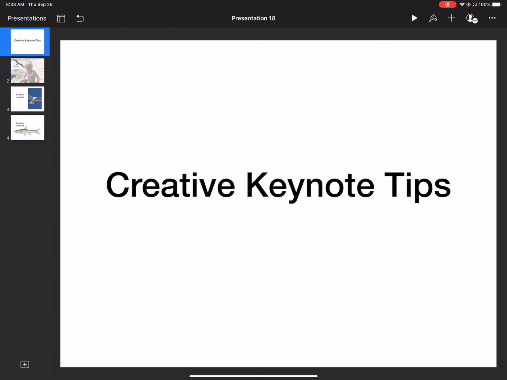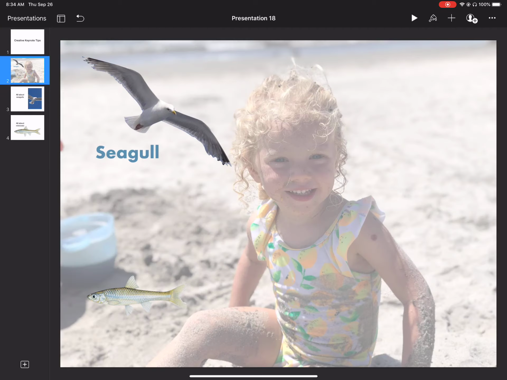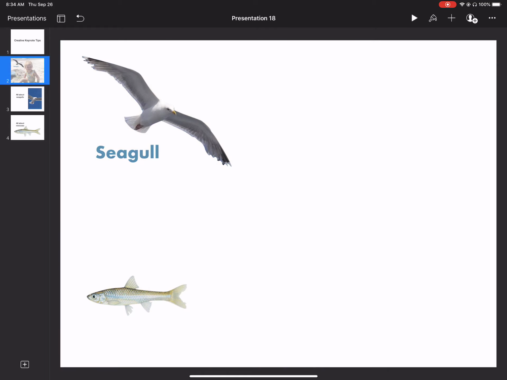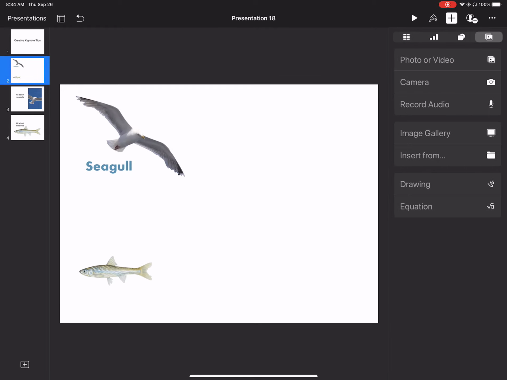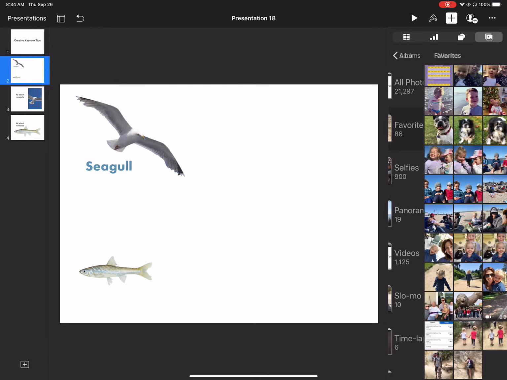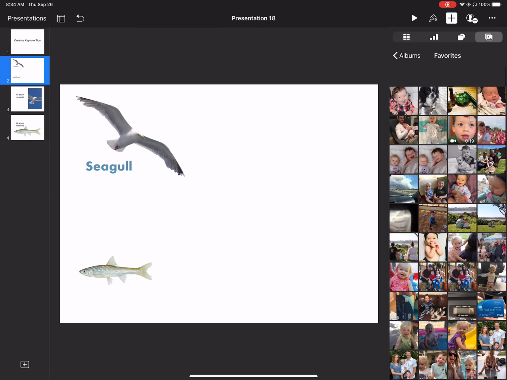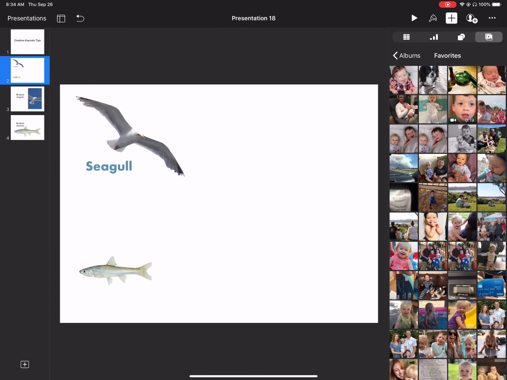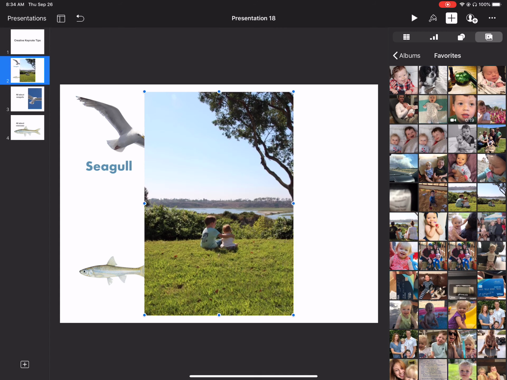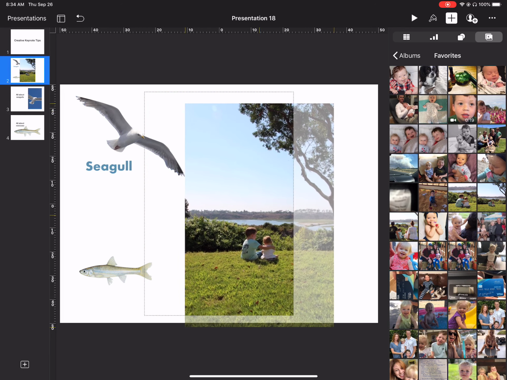Okay, I'm going to show you some tips to help your creative keynote presentations. In this image, I have added a background, which I'll take out for you and then show you how I added it once again. So I hit the plus sign and I want to make a photo my background. So I am going to select a photo. We'll select this one and I want to move that to the background.